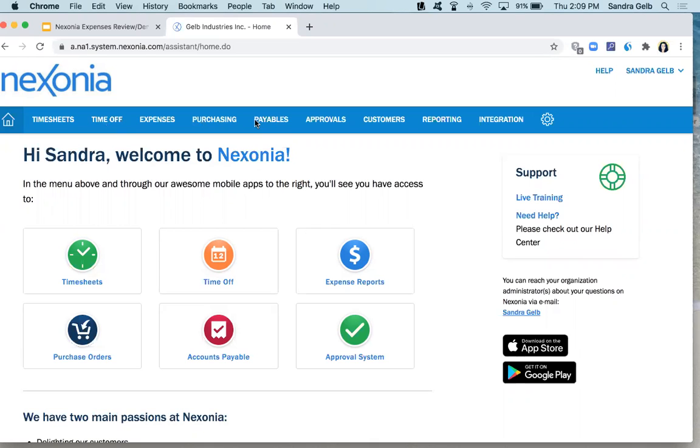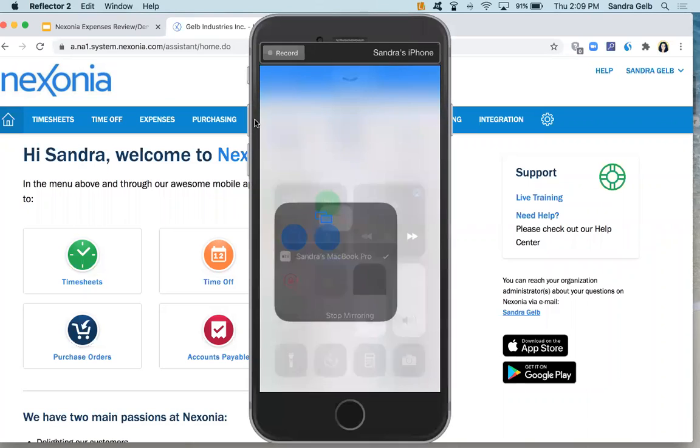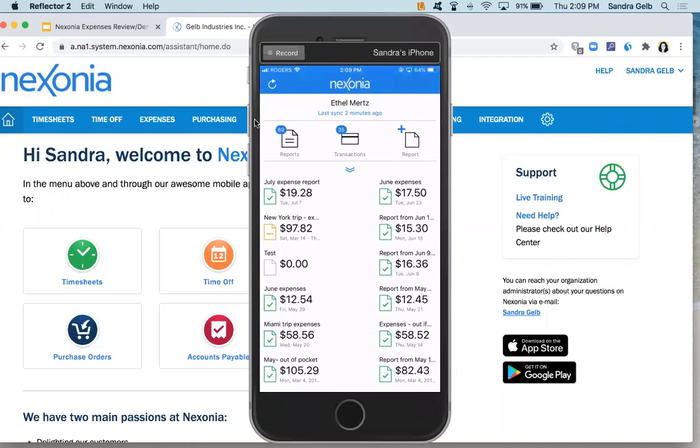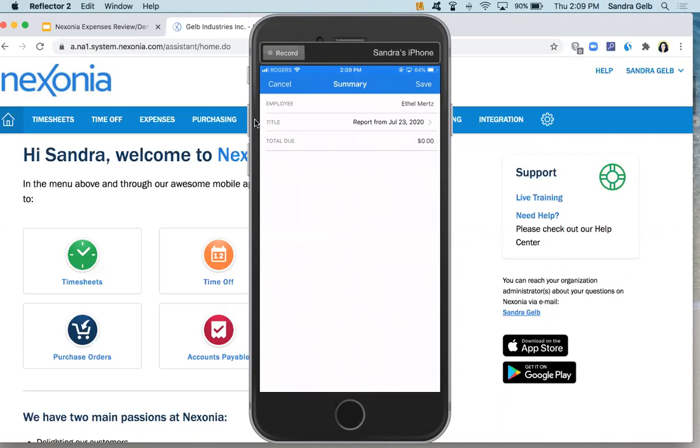So I'll go ahead and enable my own iPhone, and everybody should be able to see that now. This is our mobile application. We'll start off by adding an expense report. It brings up a default of today's date, but you can retitle this anything you want. This acts as a folder, or a container, if you will, where you can add in all of your different expense line items.